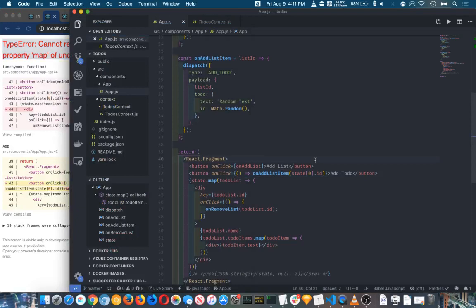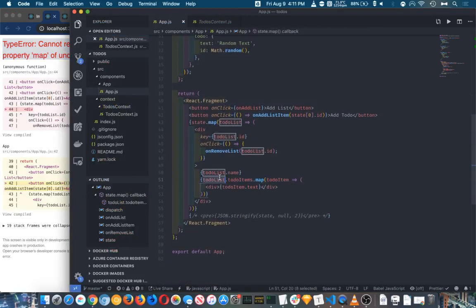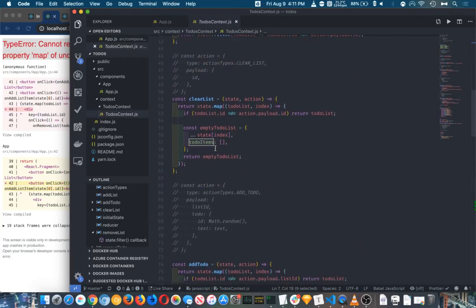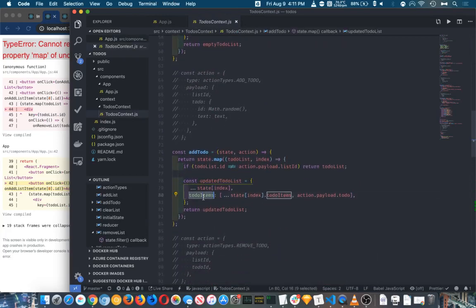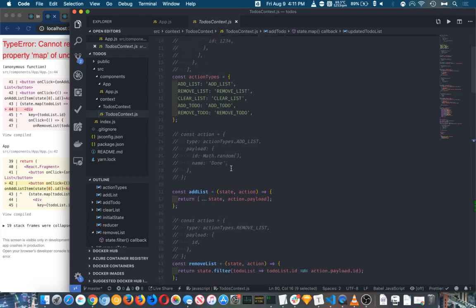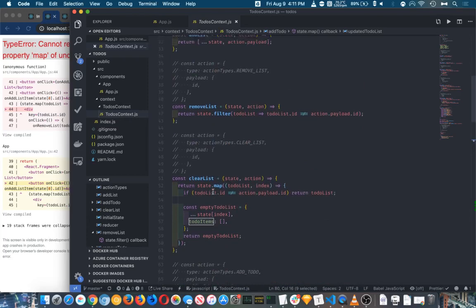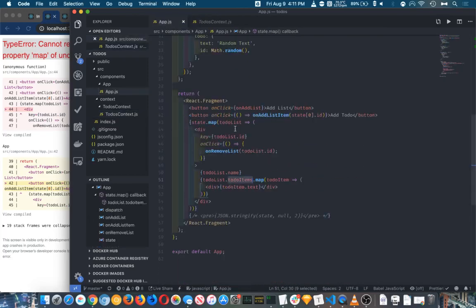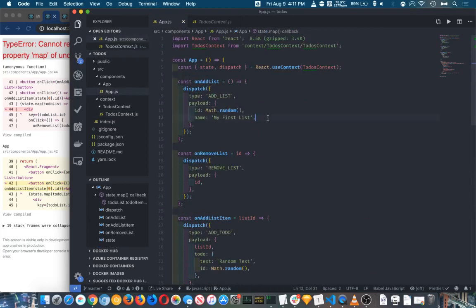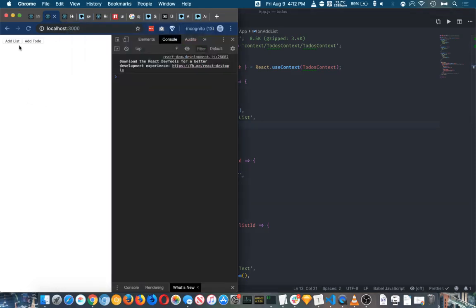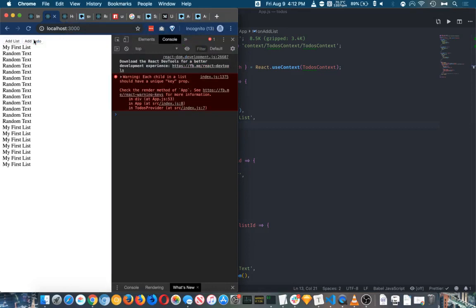Oh, cannot read property math of undefined. The question is, does to-do items exist? And that is a great question. To-do items does exist, but when we add it here in our add to-do, or add list rather, our action.payload, if we look at our onAddList, we don't actually have to-do items. So we're going to add that. Now if we add list, it doesn't error, and we can add our list to-dos to the first list item.